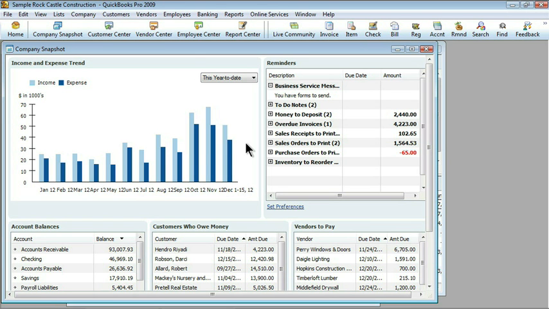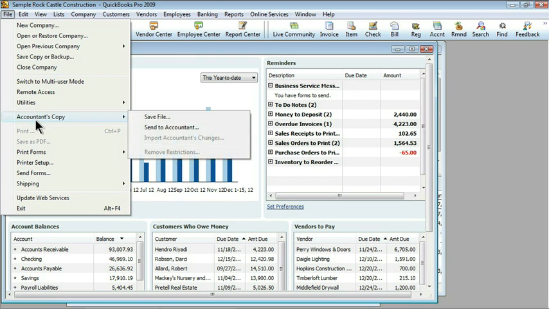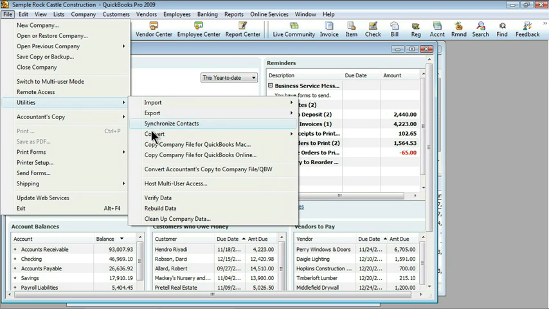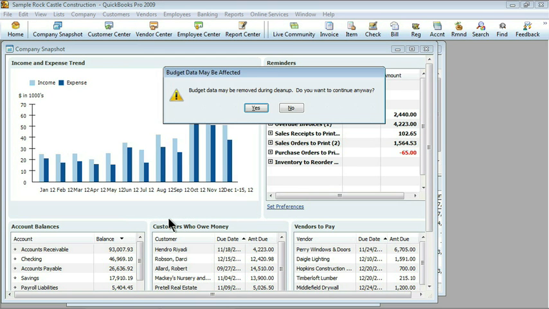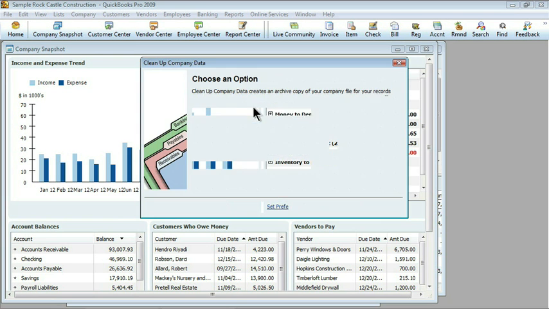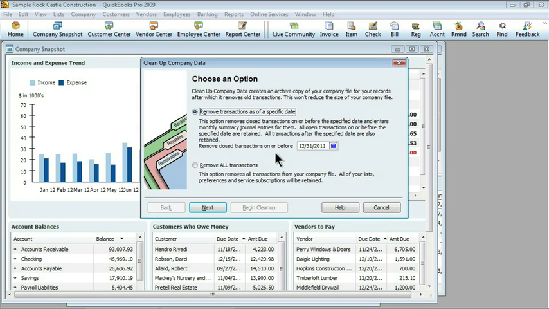While backup has been around forever, we're going to now look at a newer feature called the cleanup. This is what we looked at a little bit ago from the File menu and from the Utilities option, and then the very last option, which is Cleanup Company Data. This tells us that budget data may be removed during cleanup, and do we want to continue? I'm going to say yes, I do. And of course it starts a wizard.